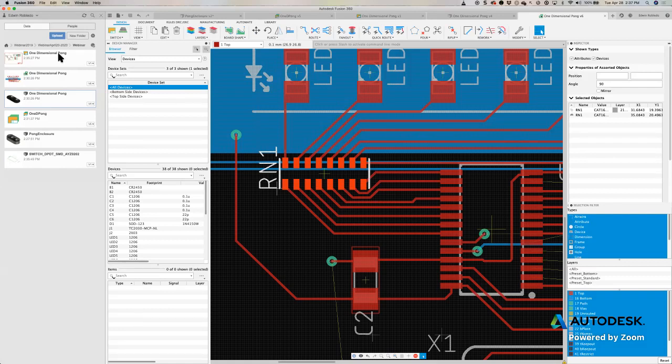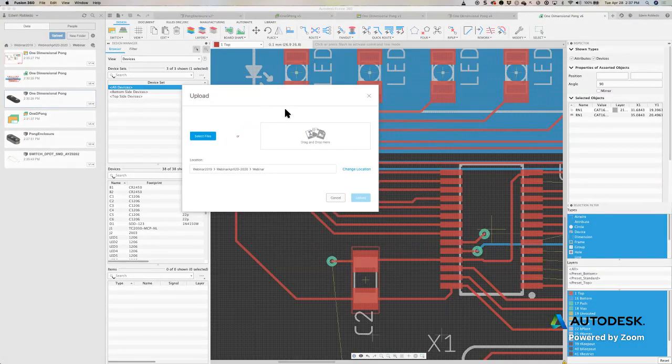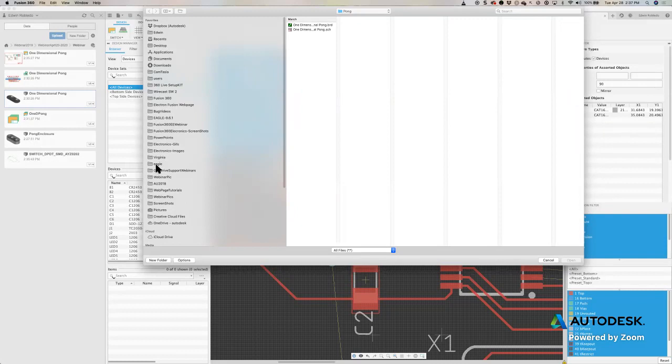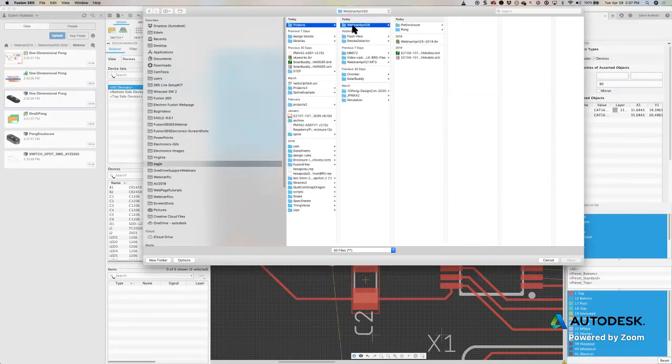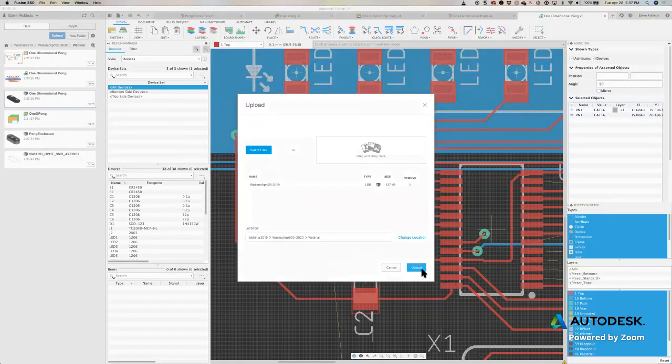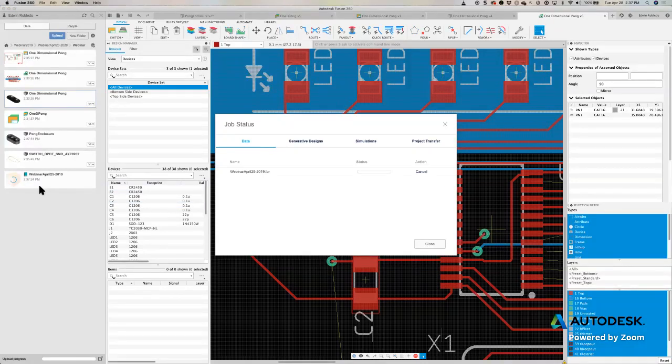So what I'm going to do here is upload my library, which is a local library in Eagle. I'm going to click here where it says upload. I'll click on select files, and select this library. Select upload. You notice it automatically recognizes it as a library. So you don't have to create a library document, which would be right here, new electronic library. Fusion 360 automatically recognizes the libraries when they're uploaded.